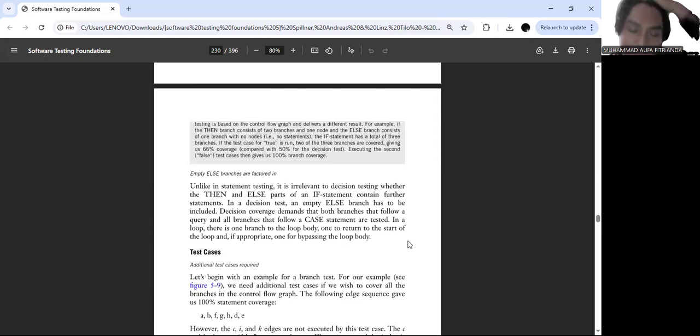Unlike in statement testing, it's irrelevant to decision testing whether the then and else part of the if statement contain a further statement. In a decision test, an empty else branch has to be included. Decision coverage demands that both branches that follow a query and all branches that follow a case statement are tested. In a loop, there is one branch to the loop body, one to the return to the start of the loop and, if appropriate, one for bypassing the loop body.